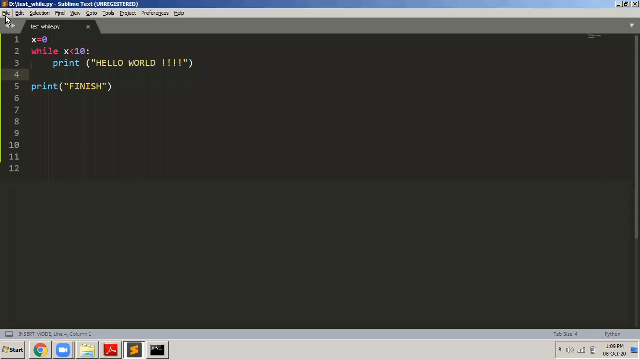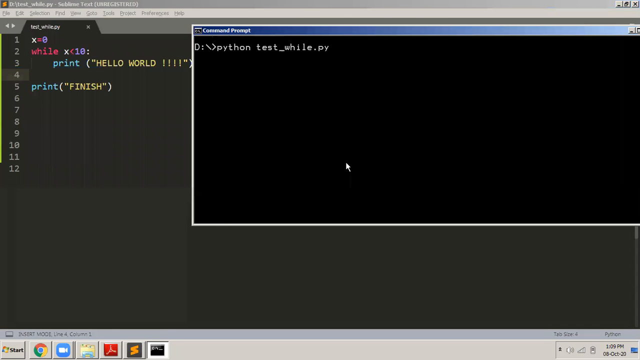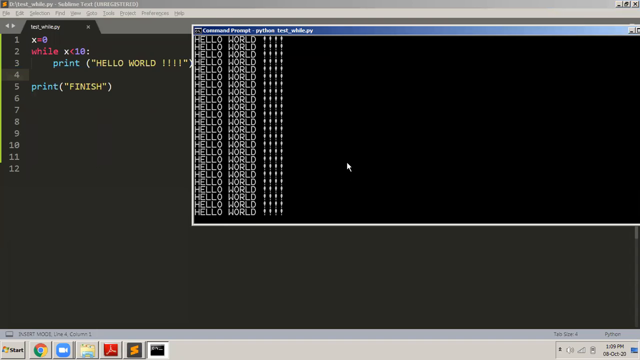And then if I execute this program, File, Save, I save this program, I clear the screen, I want to execute this. So when I execute this, you can see that it is continuously displaying the hello world message. It is never stopping. It has to stop, but it will not. See, it is not displaying the finish message at all because it is continuously doing this.